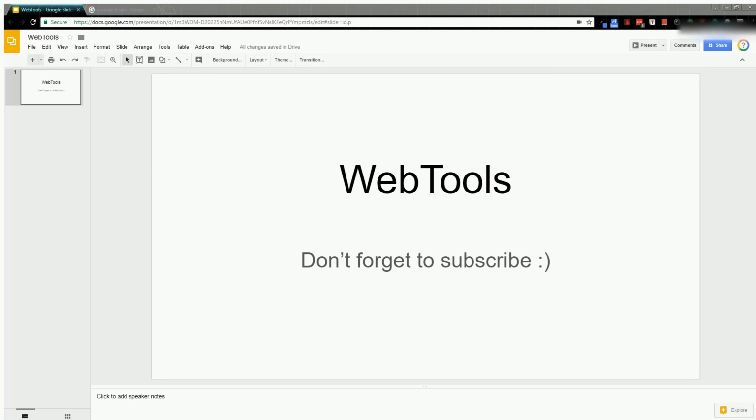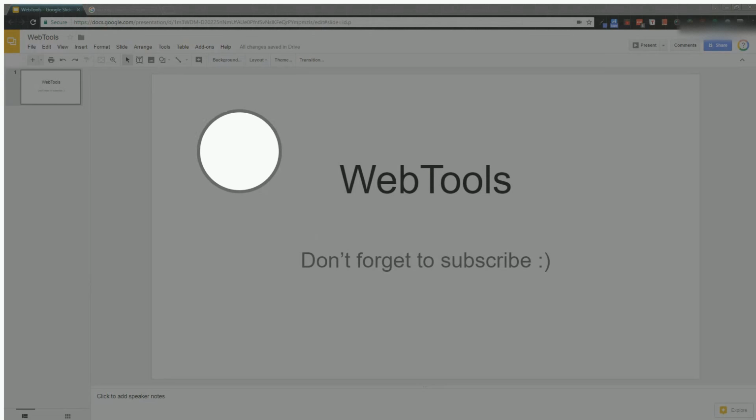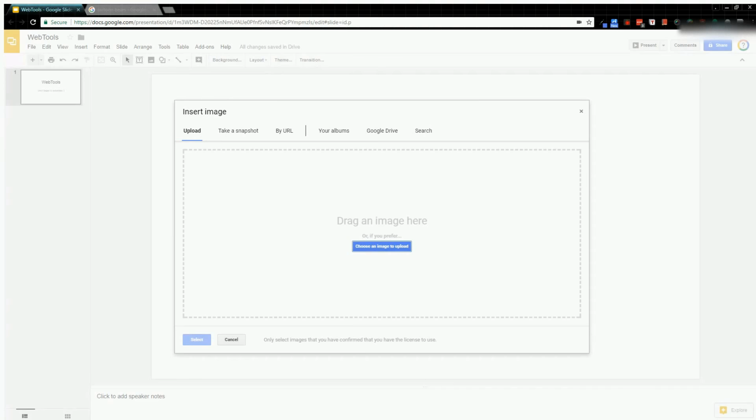Hey, today on Web Tools, I'm going to show you how to interact and use images within Google Slides. There's a lot more features than you would guess, but I'll showcase what we have. So if you come right up here to this little image button, the little picture of a mountain, you click that. You can go ahead and add an image.